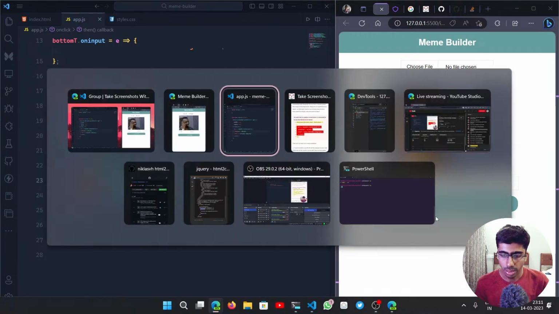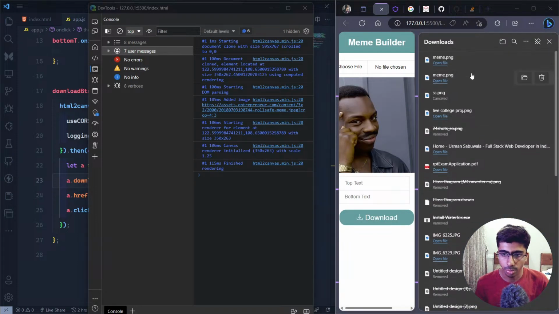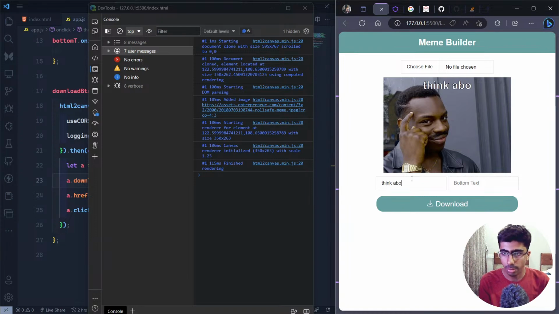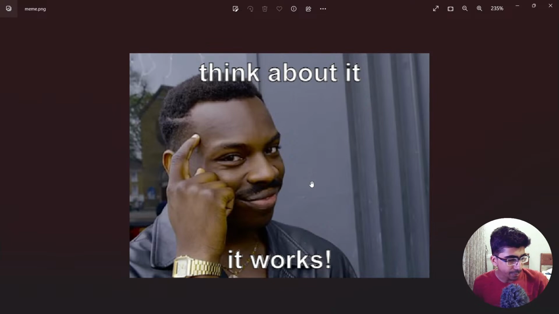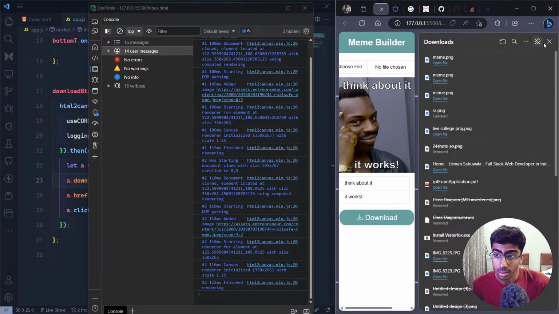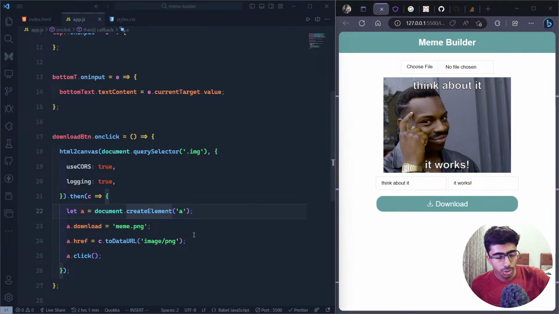All right, so we go back to the console, hit download, and let's open this up. That's it. It works. Hit open, and here we go. We got our meme, guys. That's amazing. Honestly, that's amazing. Actually, that function that we have on rendered, that was the problem. That did not work nicely.